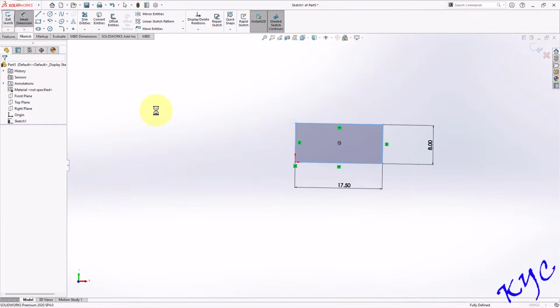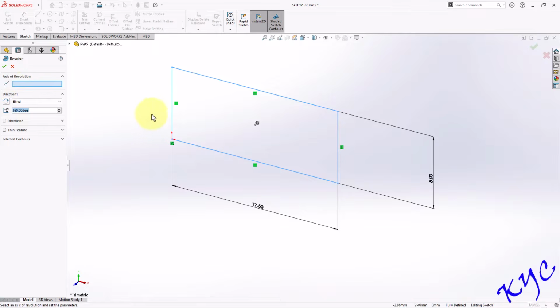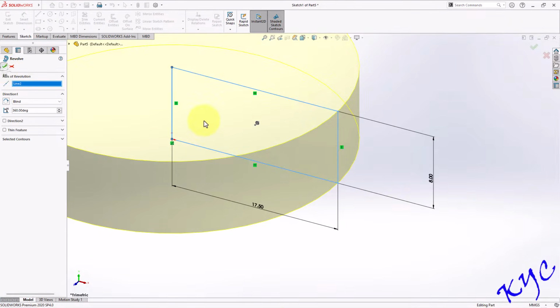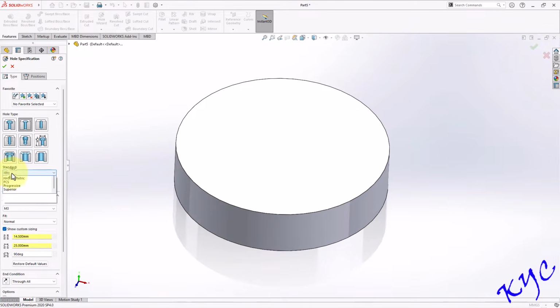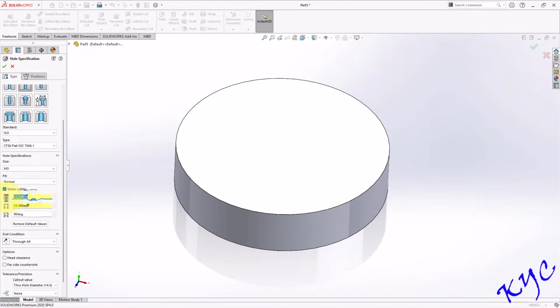And now I'll say exit sketch. I'll revolve with respect to this, click OK. Okay, I've created a solid. You can draw the remaining profile as a hole and you can create it. Or else you can go to hole wizard, select ISO, type CSK. Here, very important are these parameters. So you can see in this question, they are given 14.5 is this distance, similarly 25, 90 degree. You can give through all, not a problem.